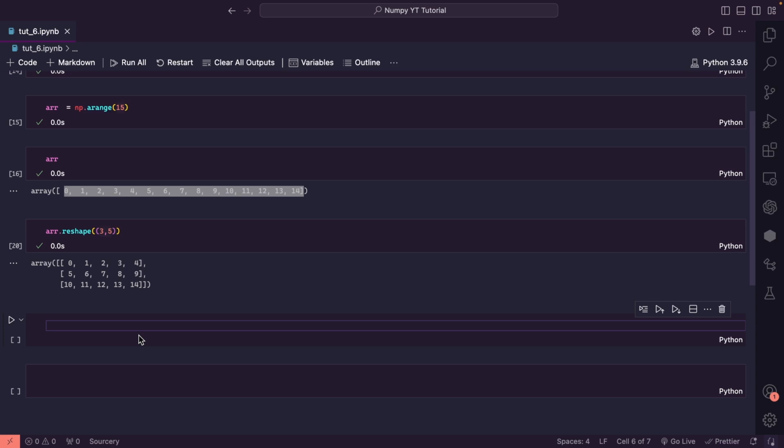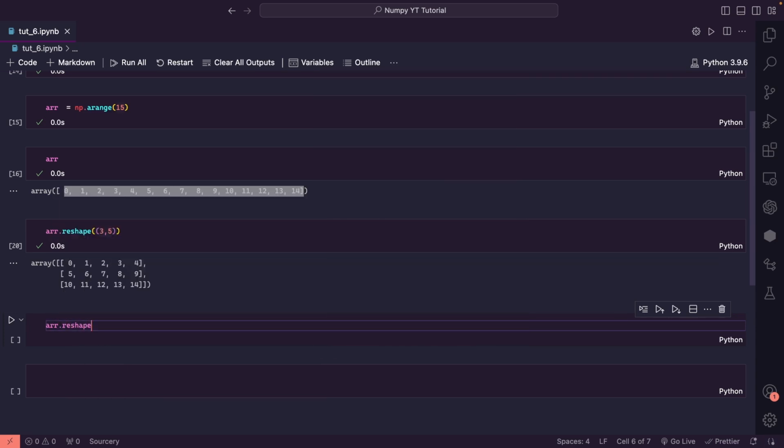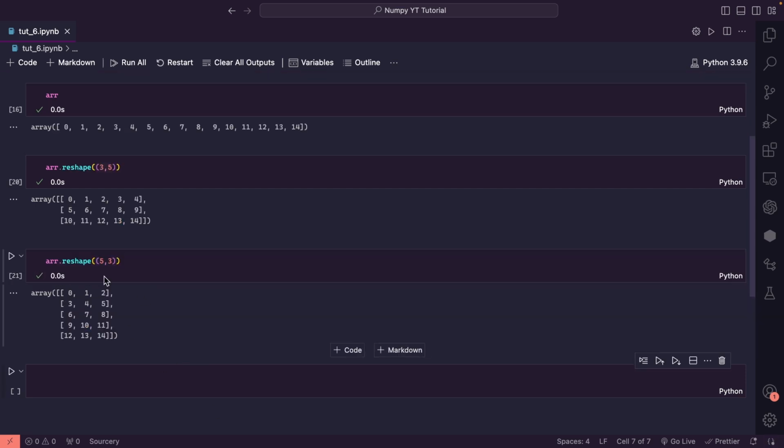Other combinations can also be made. If we use reshape again, we could pass 5 and 3. Now we have 5 rows and 3 columns. You can see 3 columns, 1 2 3, and 5 rows, 1 2 3 4 and 5.